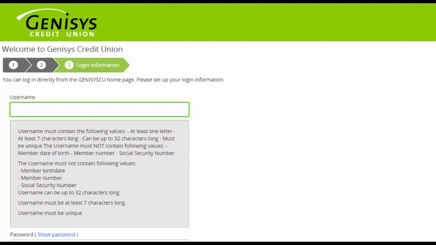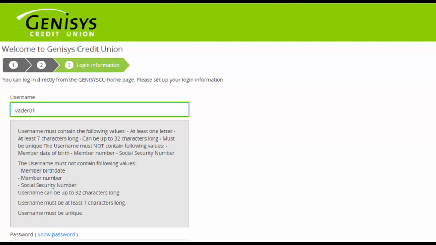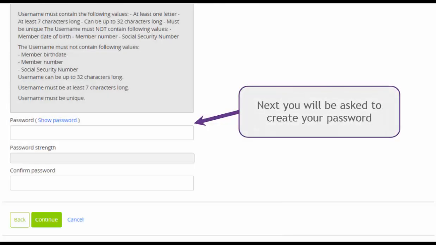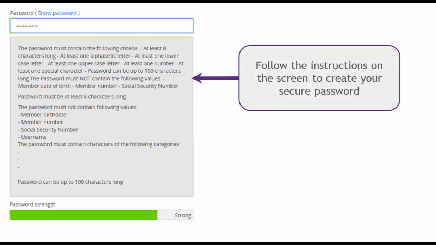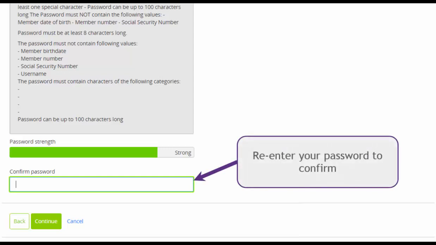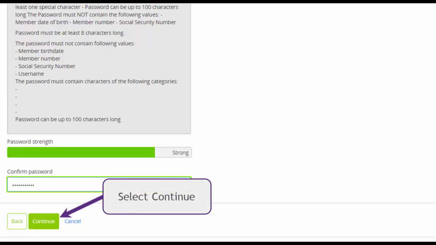Now you will be asked to create your unique username used to access your accounts through both online and mobile banking. Use the instructions listed on the screen to create your user ID. Now scroll down on the page where you will be asked to create your new password. Follow the instructions presented to ensure your password meets the security guidelines. And then re-enter your password to confirm. Select Continue.